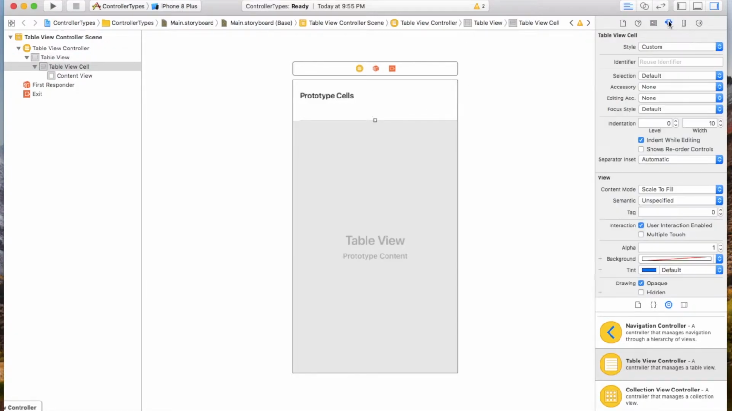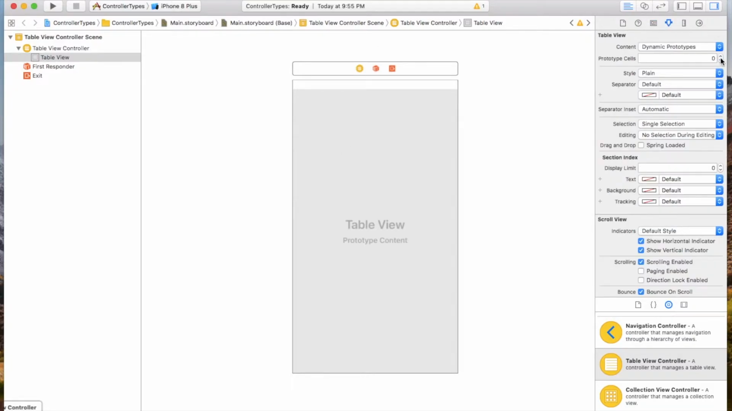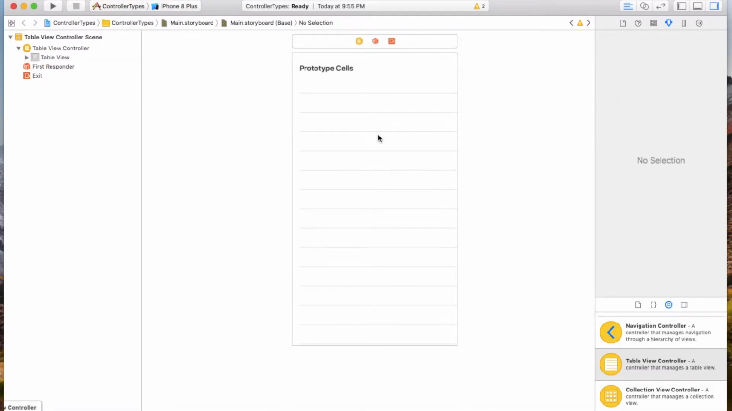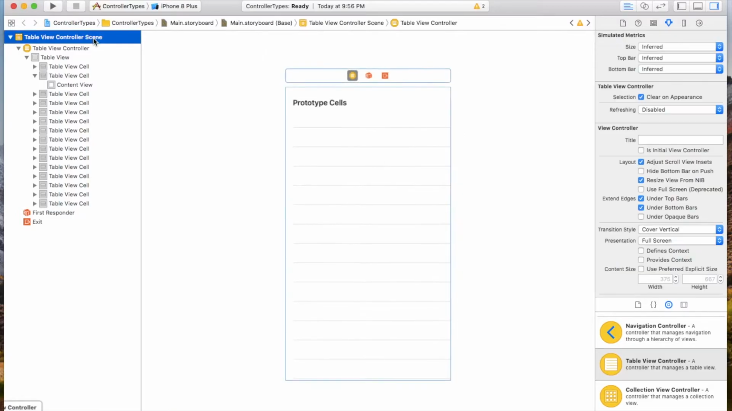So let's go ahead and up here add in a number of cells. There we go. So we can see how this works, and then just like that, it becomes apparent that it's familiar, that we have seen this type of view controller before. All right, let's go ahead and get rid of our table view controller.